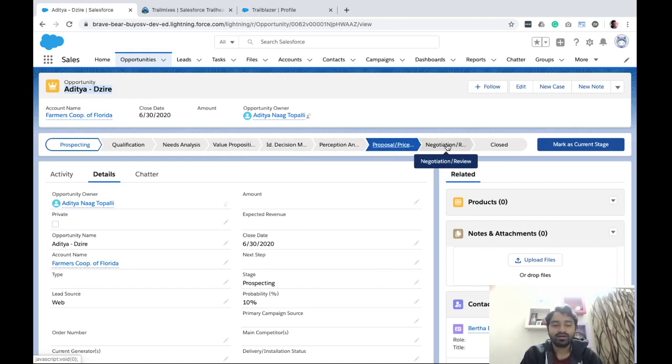Again, this is what comes out of the box. If you don't want this many statuses, and you want to only show two or three stages, you can definitely change that as well. But out of the box, that is what happens. And finally, an opportunity ends in two ways. Either it is won or it is lost.